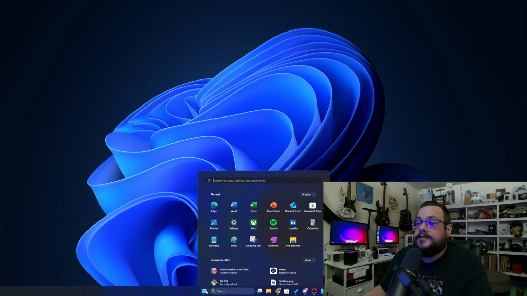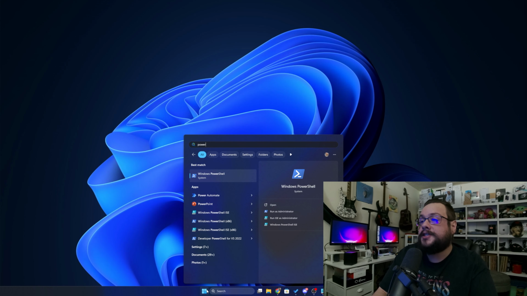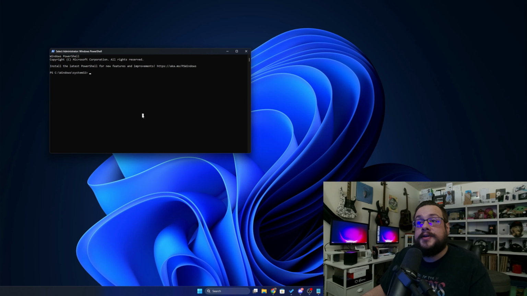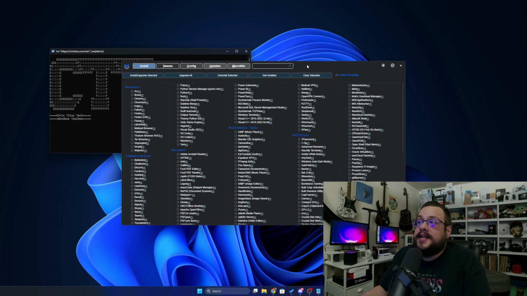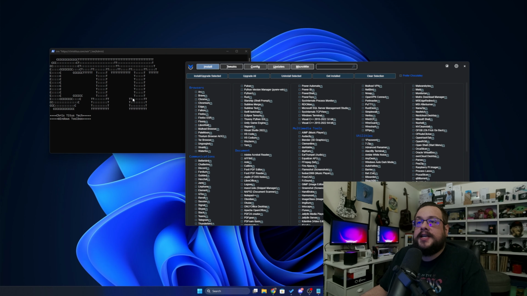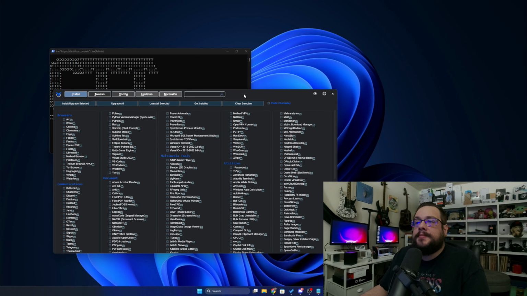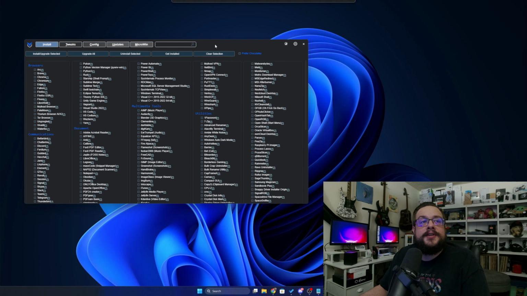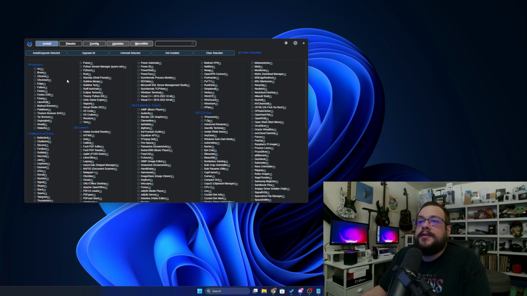We're just going to click on Start, type in PowerShell, run as administrator. This is important. And then you're just going to paste in that code and hit enter. Easy as that. We can see the ChrisTitusTech logo here, and then it opens up a nice GUI for us to use. In this GUI, we can install, tweak, configure, update, and even create our own version of Windows installer without all the extra bloatware.